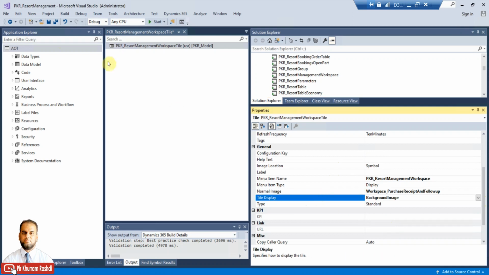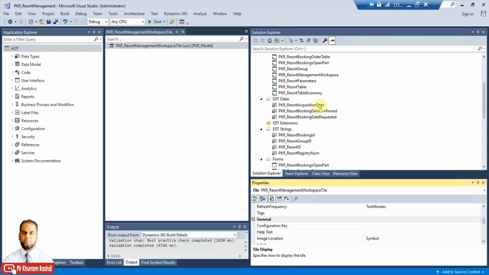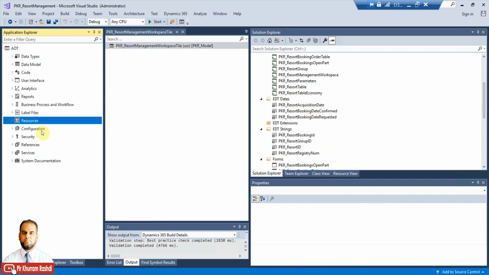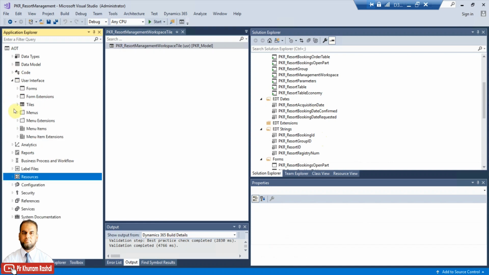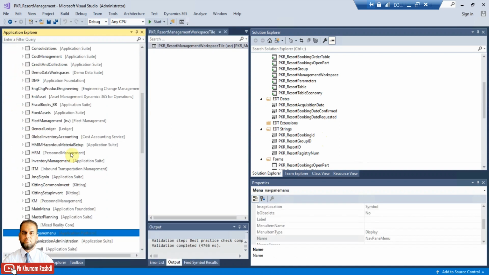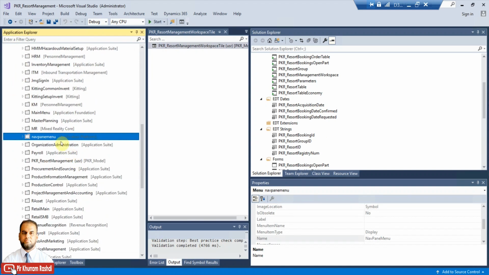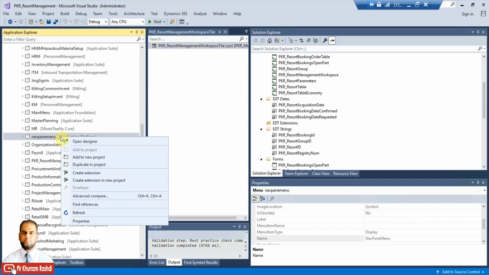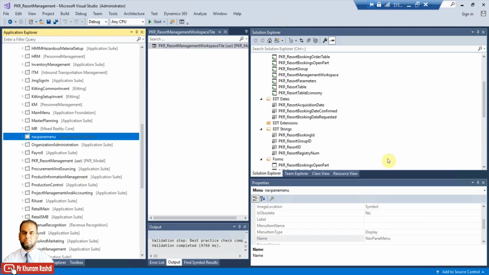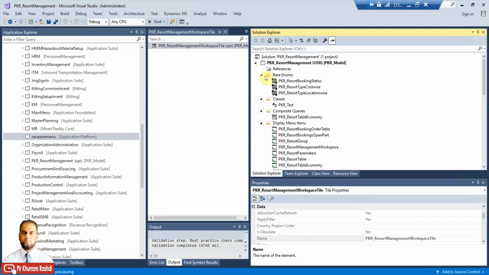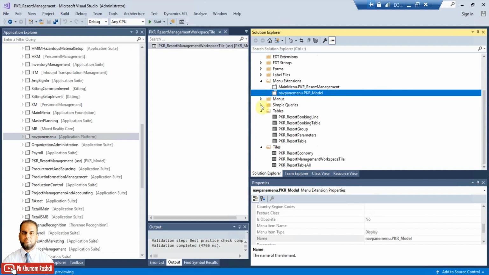Okay, and just save it, and then in the application explorer we need to find a menu. We just go to the user interface and go to the menus. We can find the nav pane menu here, and then we can create an extension for this menu, and this will be in our project. Just minimize all the nodes. So here is our extension to the menu.